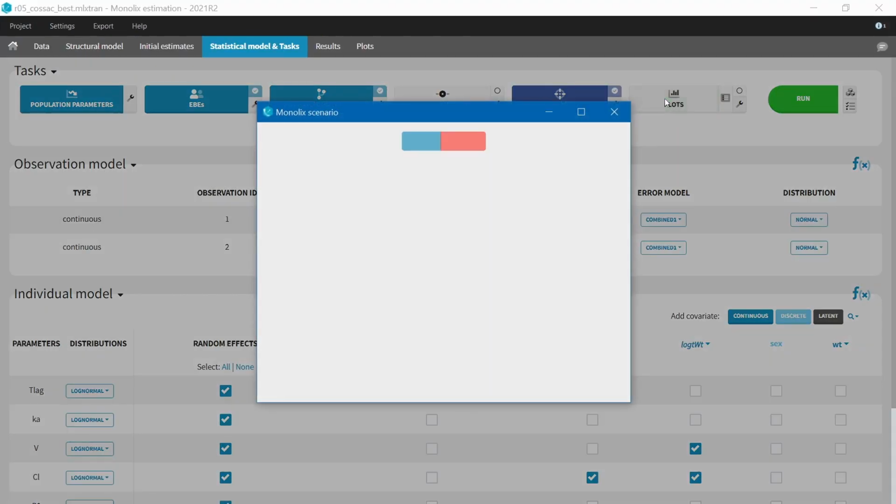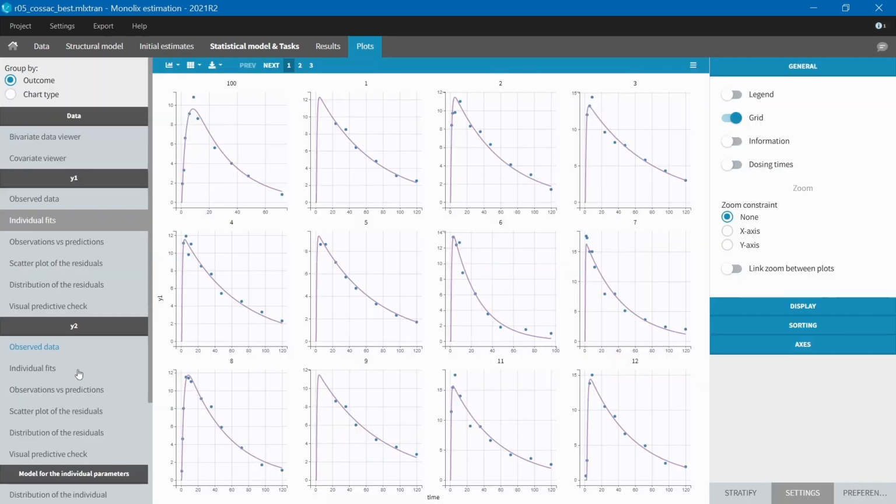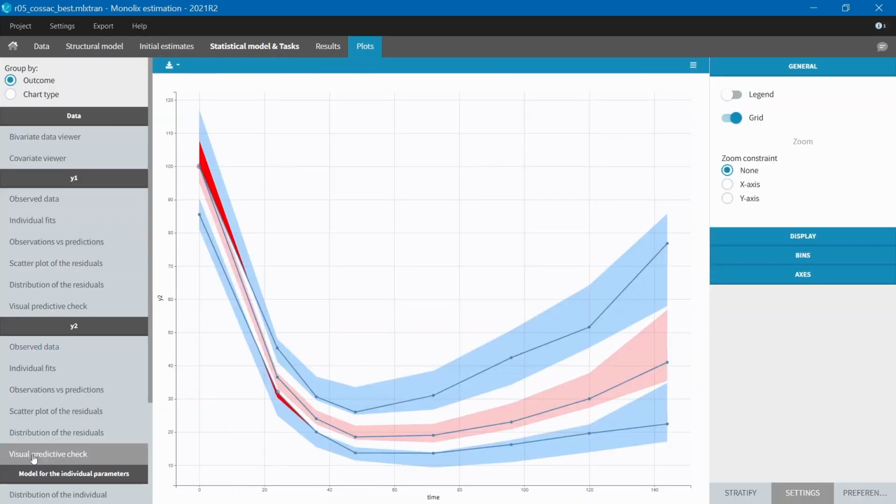Generate the plots, and take a look at VPC for the PD part of the data. Since there are no large discrepancies on this plot, I can use this model for simulations further on.